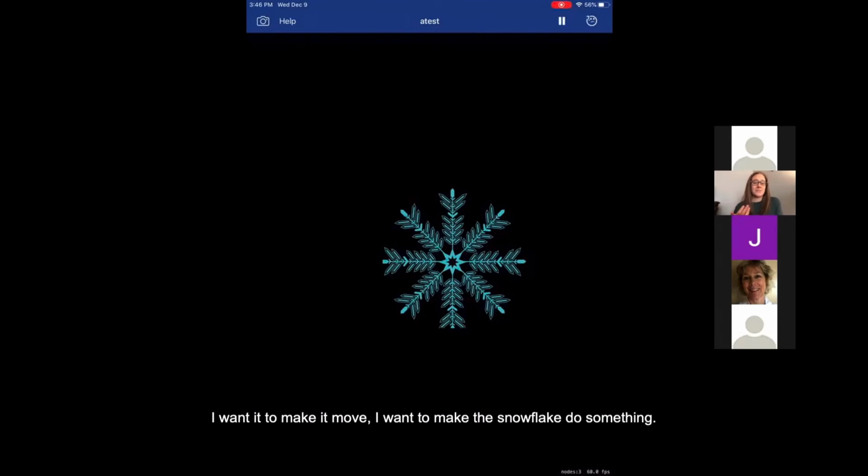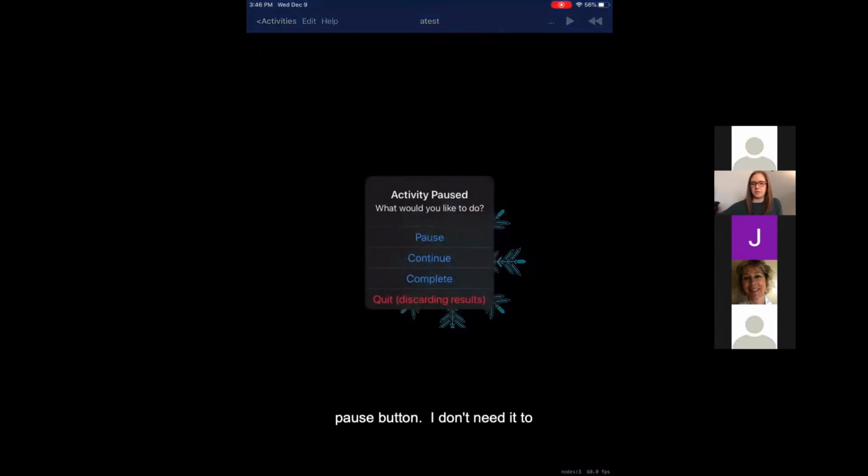So I want to make it move. I want to make the snowflake do something. So we're going to go back into the editing designer and make some more out of this activity. Okay, so I'm going to hit the pause button, and I don't need it to save any data or anything like that. This is your typical activity pause, just like when you're running an activity with a student.